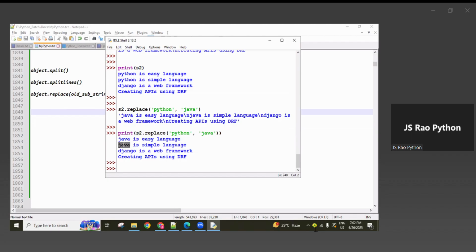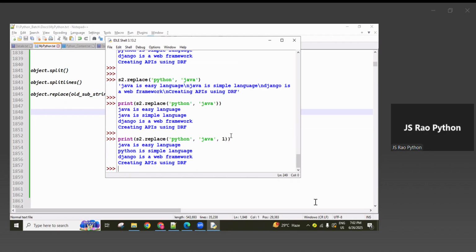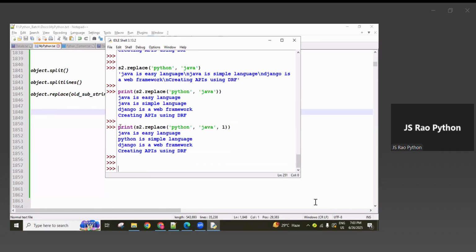Okay, now here you see Java, only 2 times Python is there, that's why it is replaced with Java. So next here, how many times do you want to replace? Only one time I want to replace. So only here Java replaces, next Python is not replaced. Okay, only one time I want to replace Python with Java. If you're not giving a count, it searches from starting to ending for Python, and they are all going to be replaced with Java.